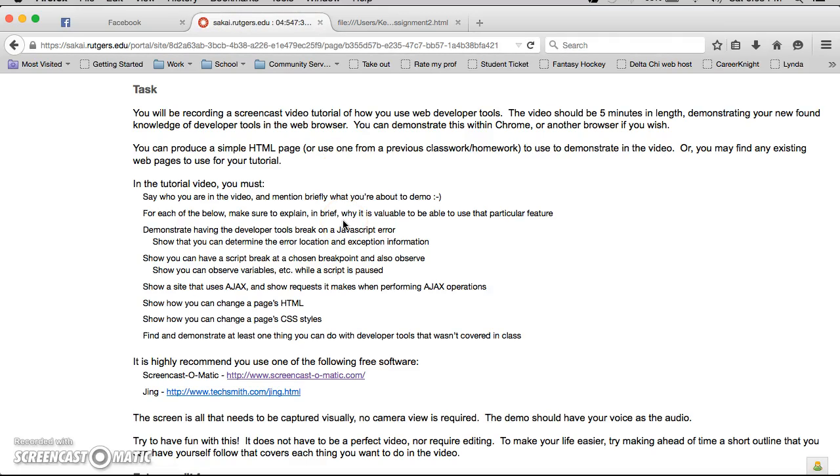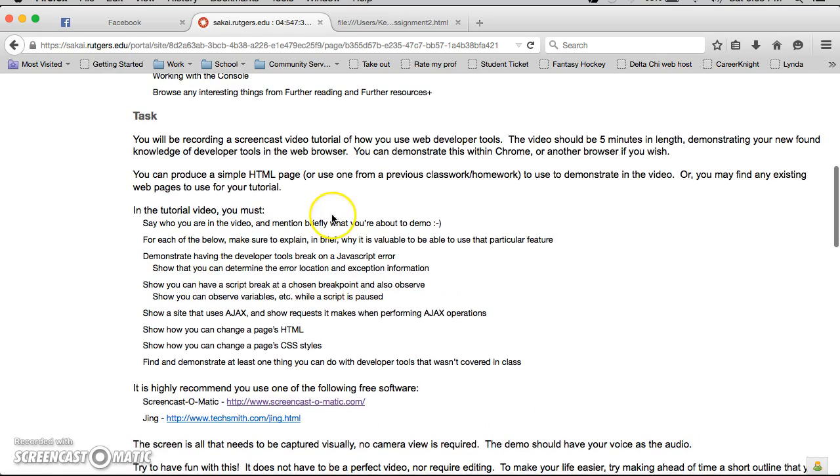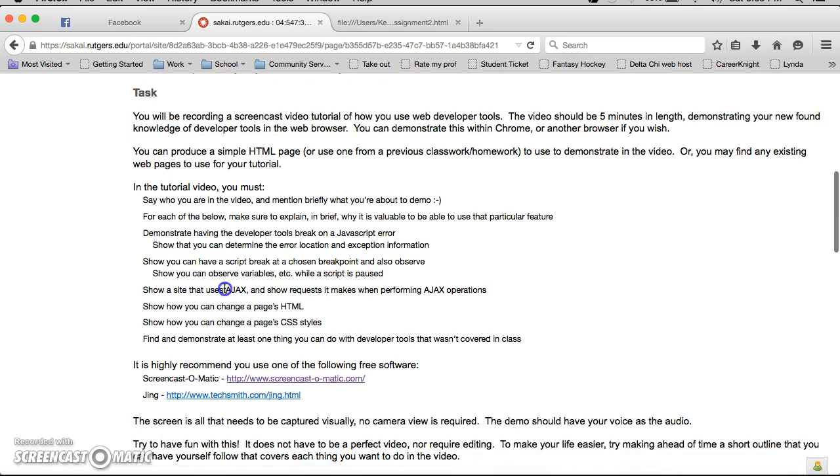I'll be showing you assignment 2 for advanced web design. What I'm going to be showing you is how to break a JavaScript and produce an error and see it with the dev tools, how to insert a breakpoint into a script so you can see variables and whatnot, some Ajax with networking in DevTools, and how to change HTML and how to change CSS in DevTools. And this is all with Firefox.